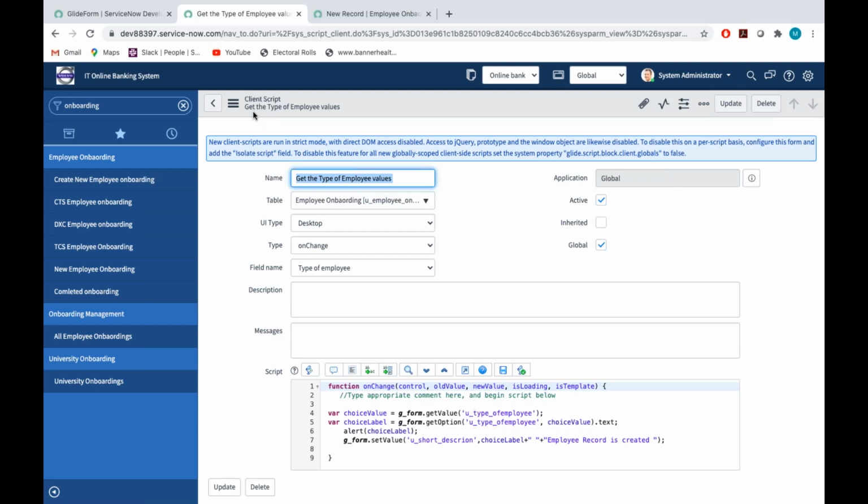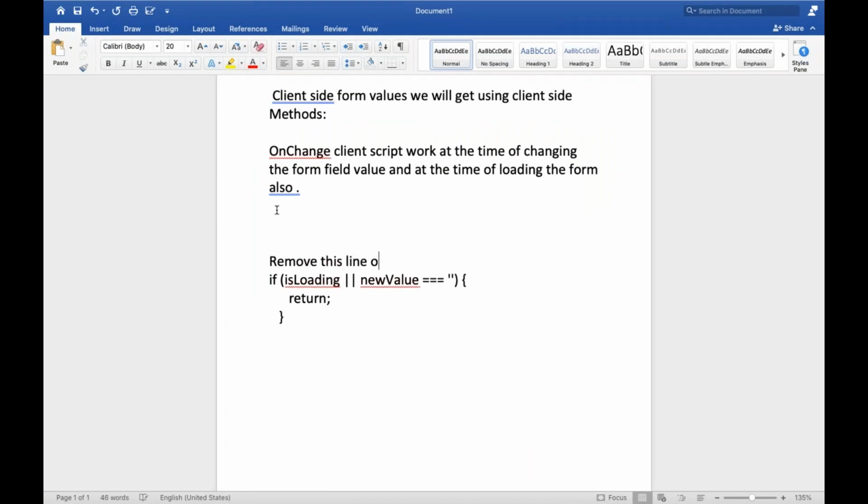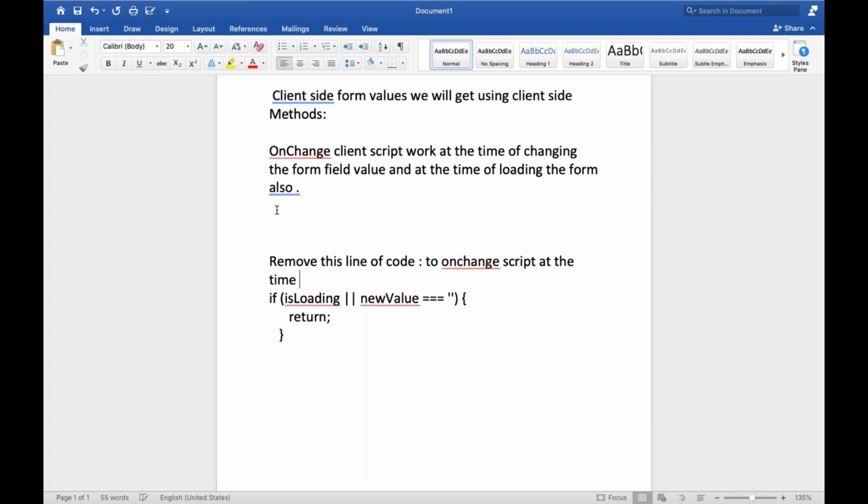In interview questions, they will ask, on change client script will work at the time of loading the form also? Yes, at the time of loading the form also on change client script will work. We have to remove some line of code, something like isLoading, we have to remove, we have to tell that answer. We have to remove this line of code to run on-change script at the time of loading the form.